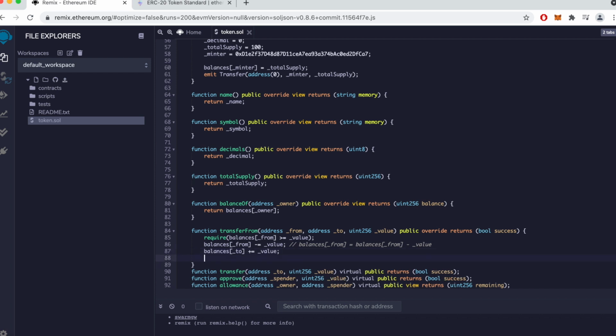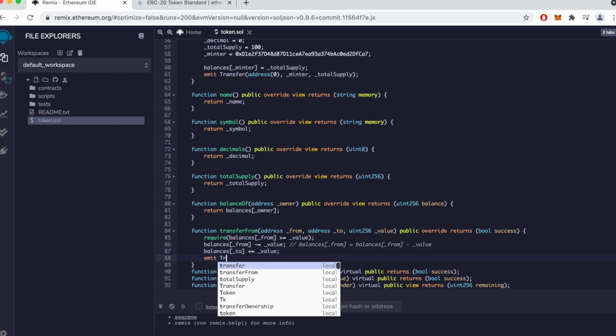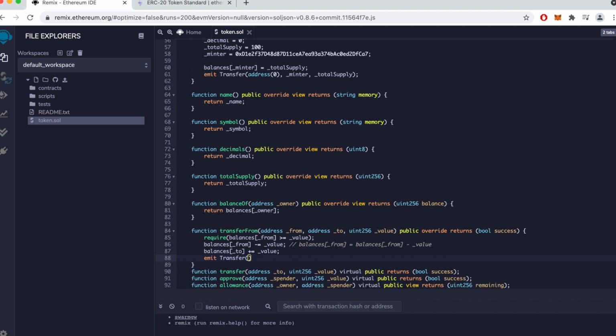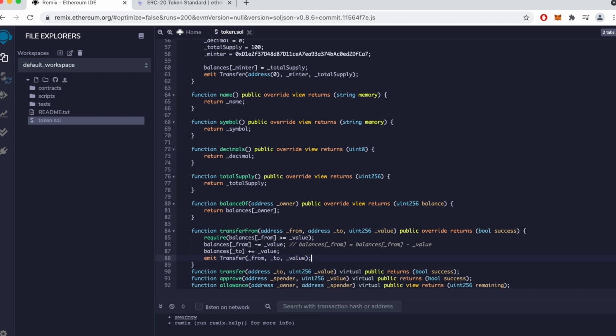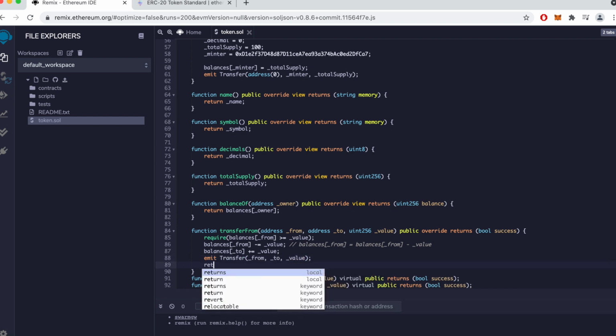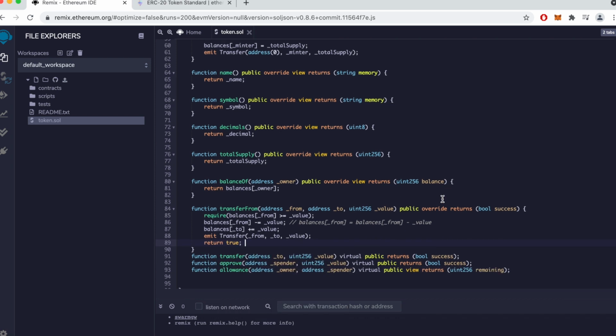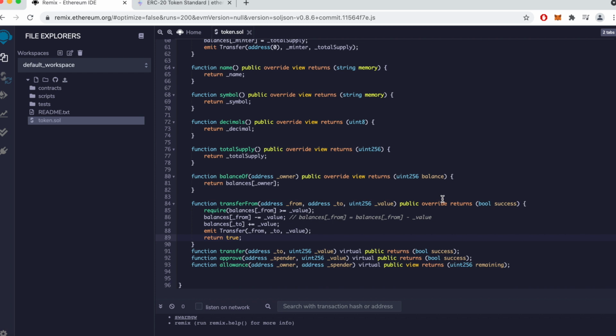And there was a transfer of currency, so we need to emit a Transfer event to record this in the blockchain that we sent money from _from to _to, and the amount was _value. And then finally, we're going to return true if the transfer was successful to conform to the token standard.